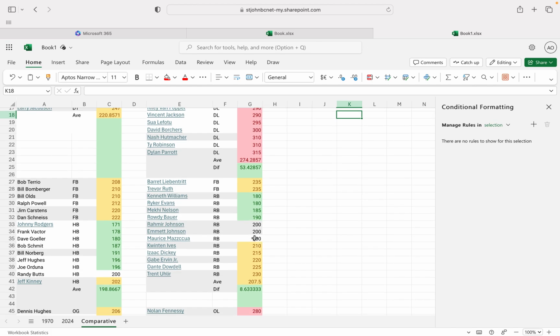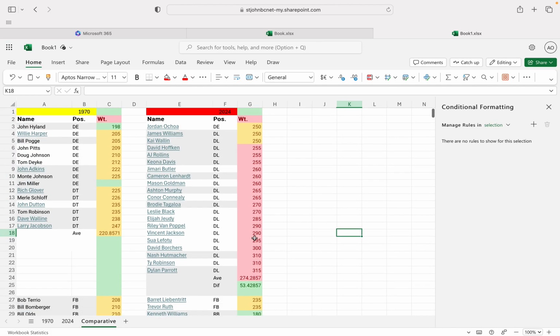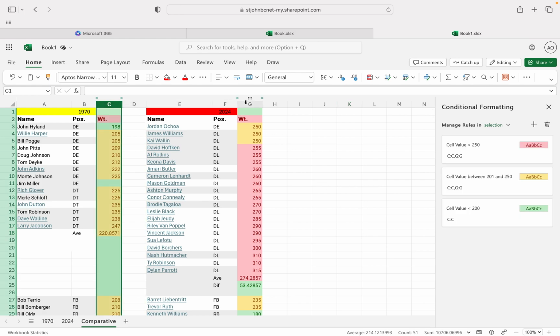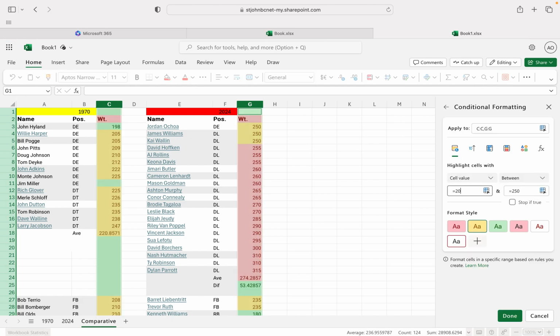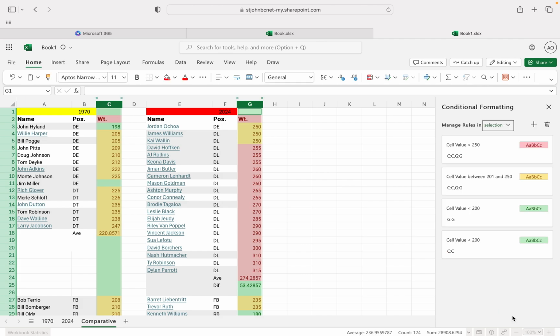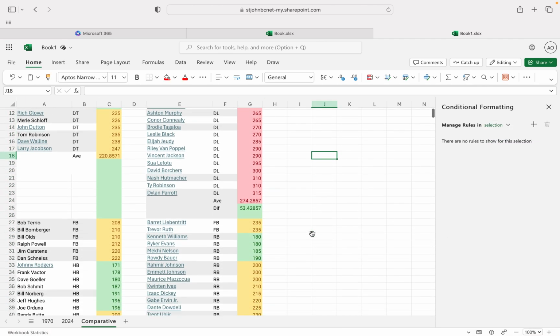Oh, the 200s didn't show up for some reason. One of our rules must be just a little bit off, but that's okay. Let's take a quick look. Why is that? C and G, 201. This is greater than 250. This is less than 250. Oop, let's edit this real quick. I'm going to click the edit button, and we're going to say between 200 and 250. Done. That way everybody is lit up.